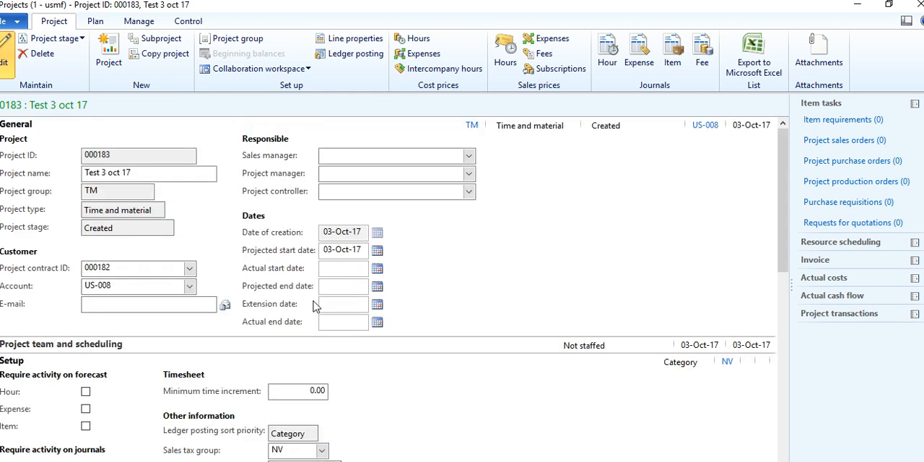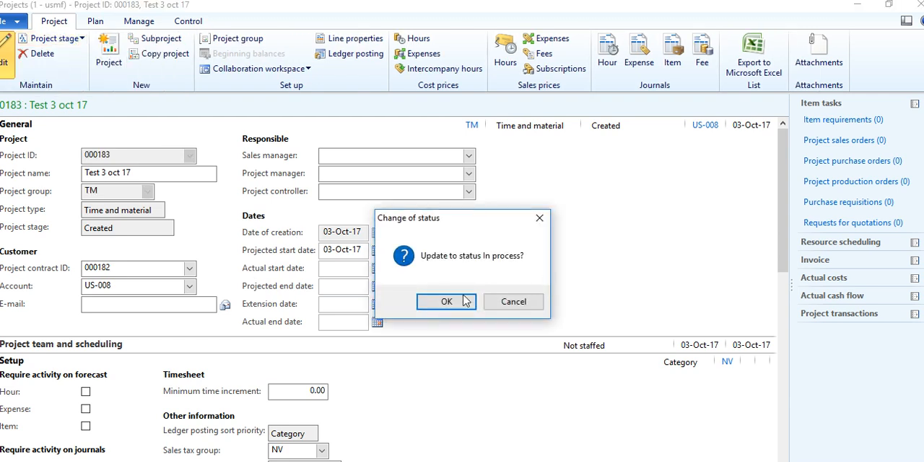So that's it. Now we will go and change the project state to in process. It's asking for a confirmation. You're saying yes.